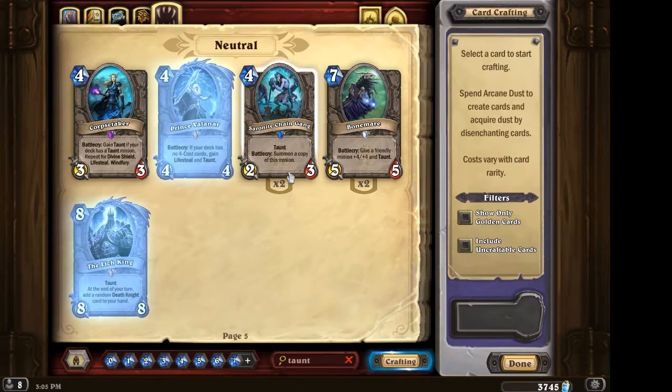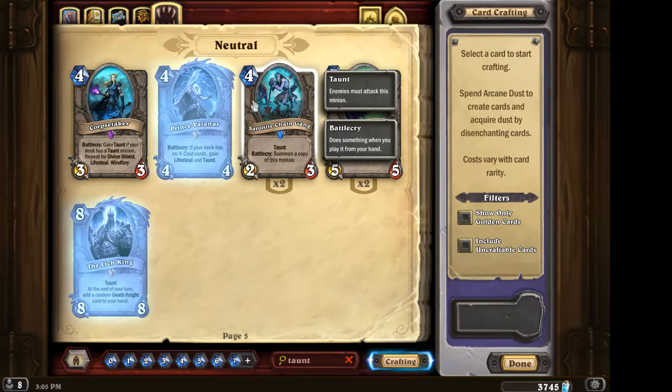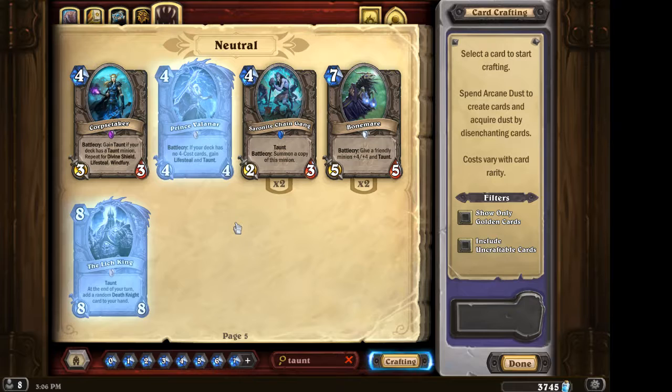That's pretty cool. It's a 4 summon a copy of this minion. So for 4 cost, I get 2 taunts.